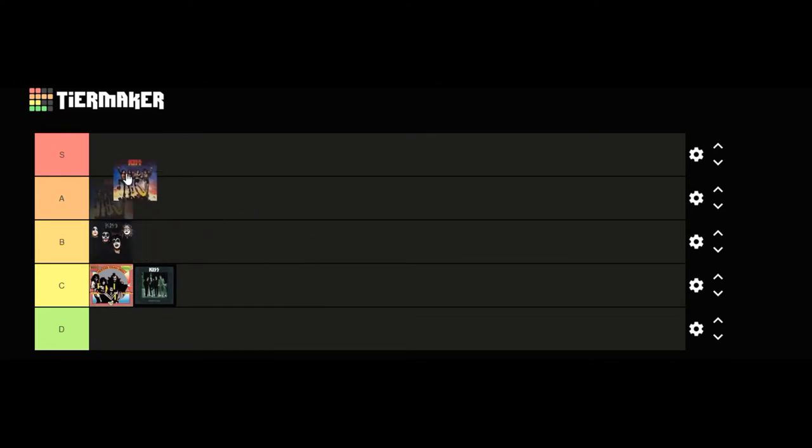Next was Destroyer, which probably is an S-tier album. If you're into hard rock, metal, you probably want Destroyer in there. I know a lot of people think Kiss was a little too pop or too bubblegum, but it has God of Thunder on it, Detroit Rock City. It does have Beth on it. It also has Shout It Out Loud, King of the Nighttime World. So very good, definitely S tier.